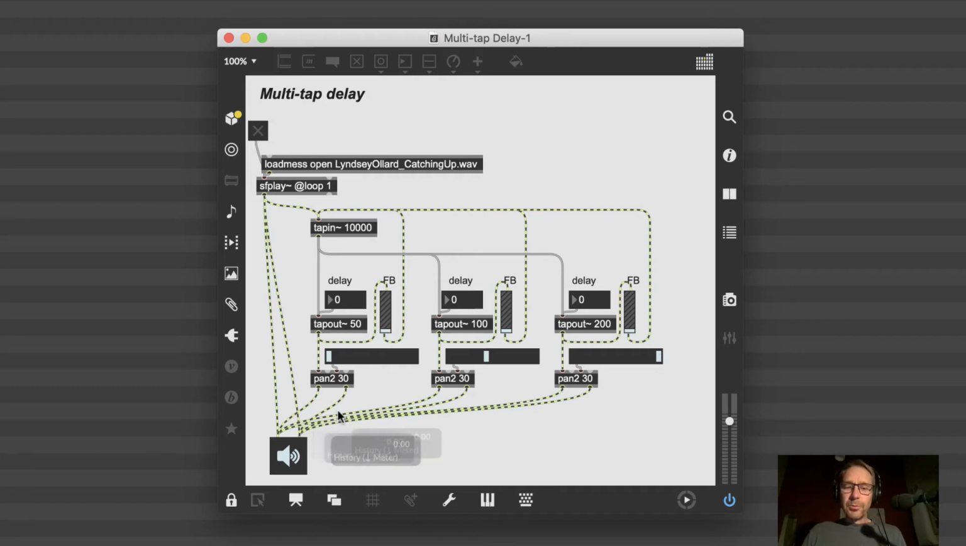Now, normally we would be able to control the level of the delay effect compared to the direct sound, but in this example, they're both playing at the same level. And this is what it sounds like.